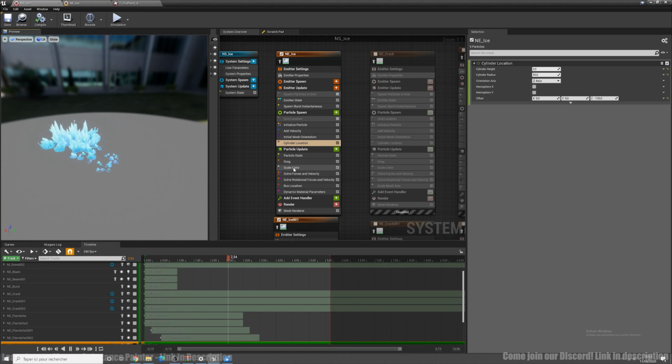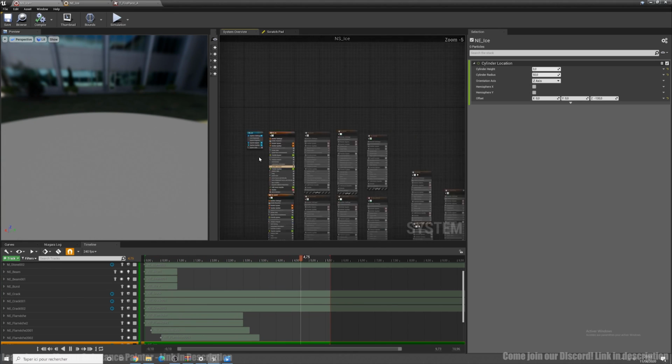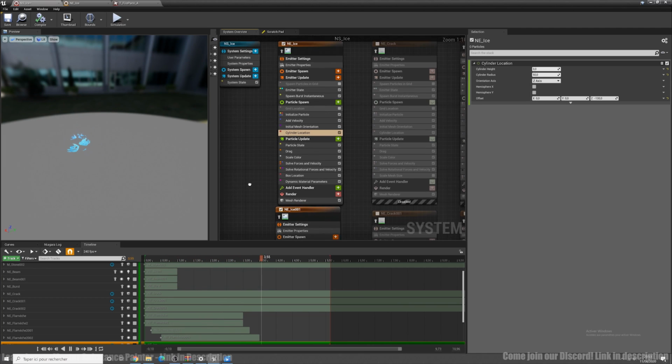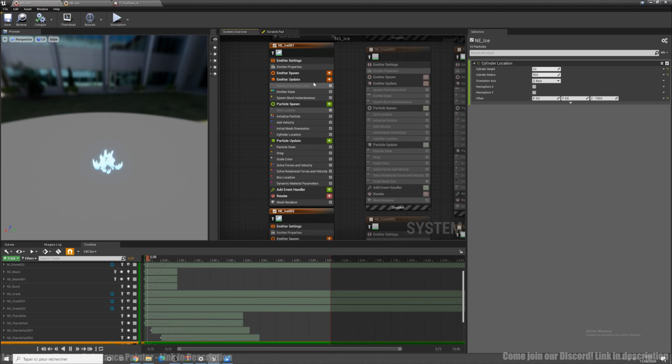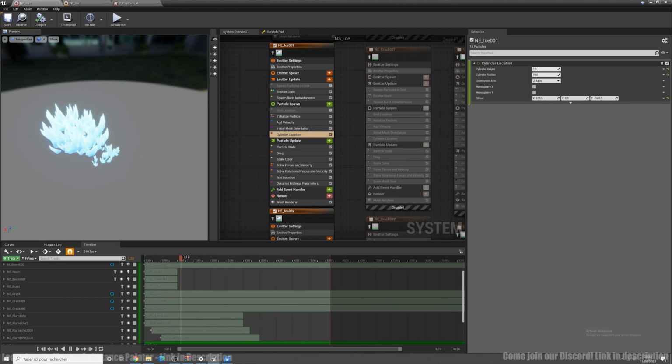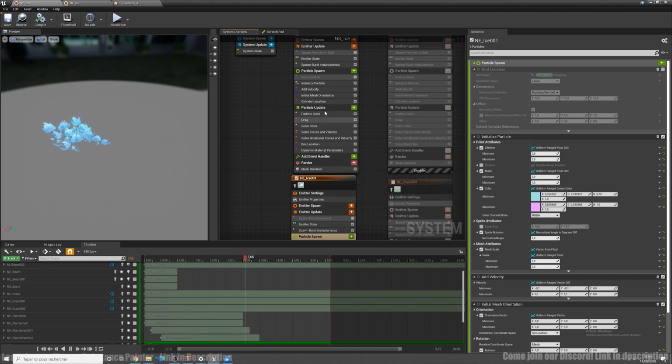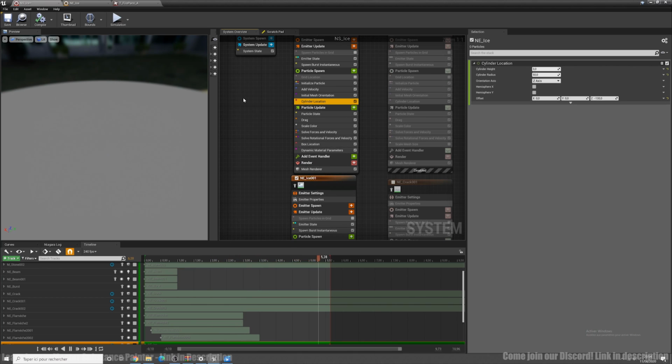I just modified the scale of the particle to make it bigger and bigger, and the offset here to not make it spawn at the same place, and like you see, the color and the scale like that. And I think that's all I change here.